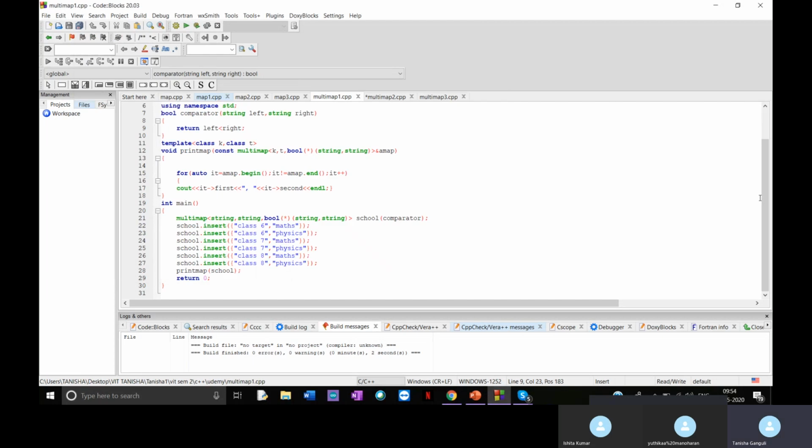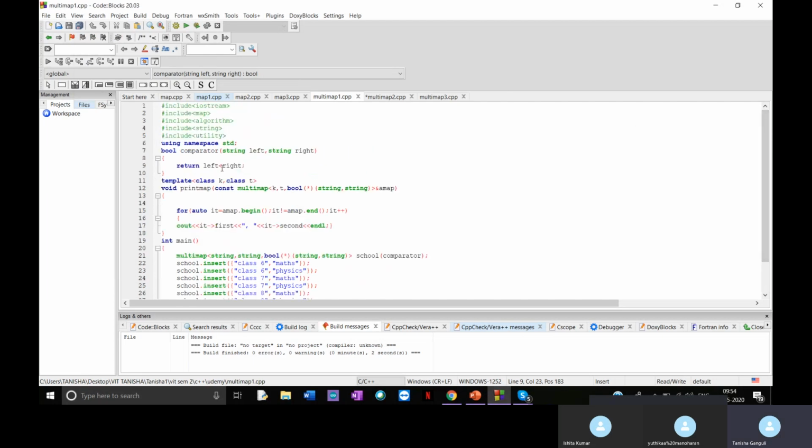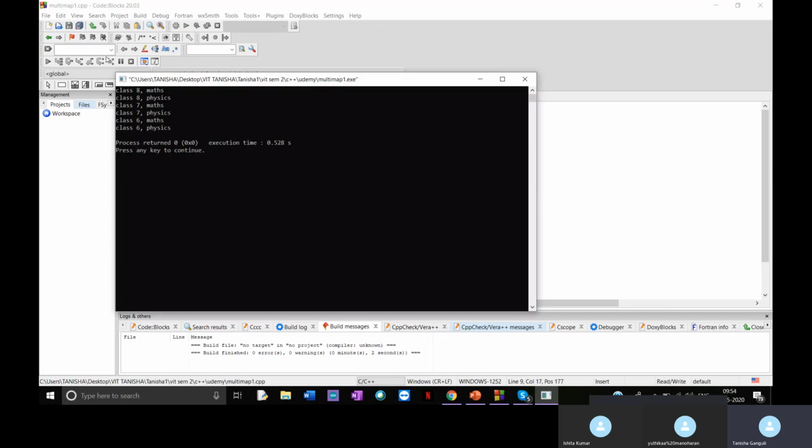Similarly, if you want to print it in descending order, all you have to do is make left greater than right and run it. You're going to get it from class 8 to class 6.